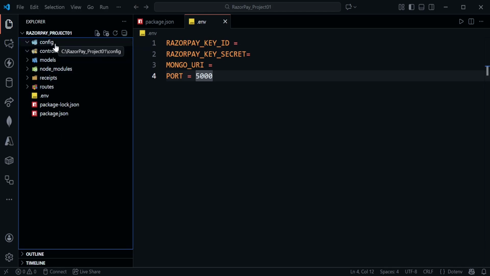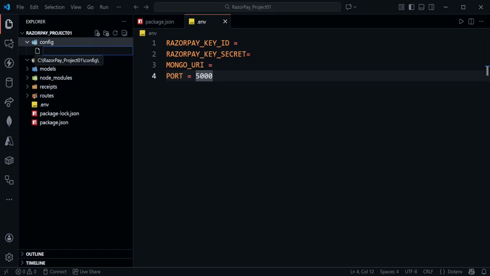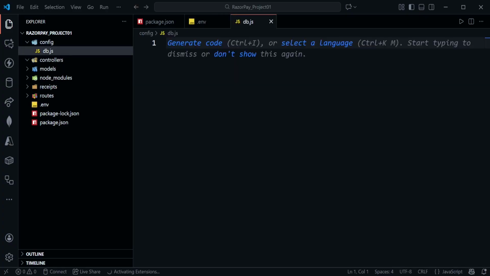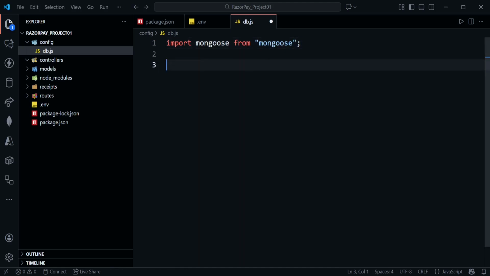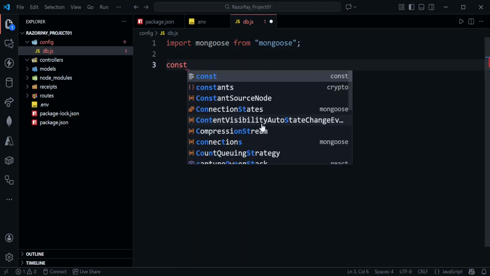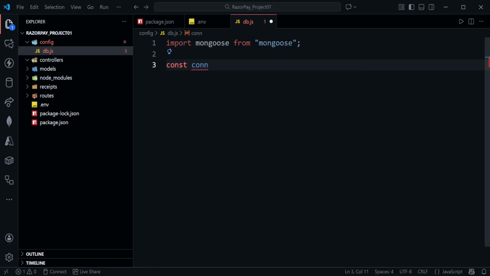In the configuration, let's first set our database. So let's create a database file. Let me create a db.js. First what we need to do is import mongoose from mongoose. And then we need to create a const connectDB.